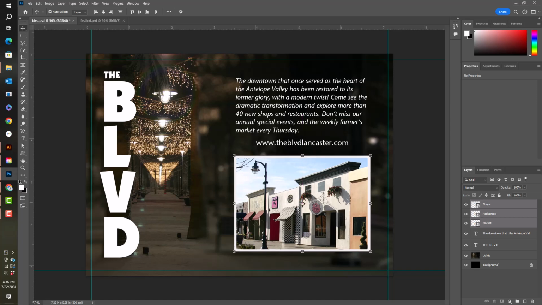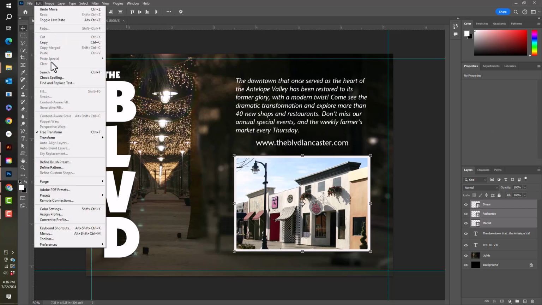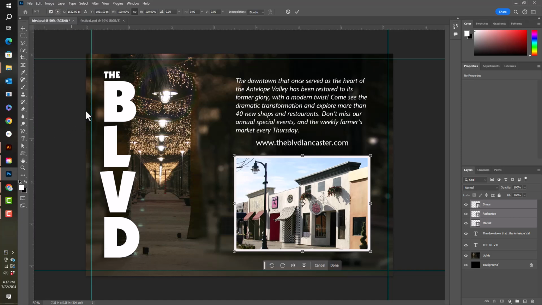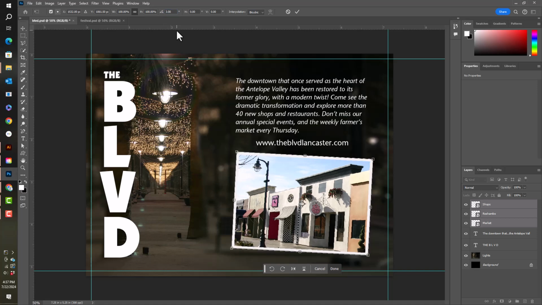With all three layers still selected, choose Edit, Free Transform, and in the option bar, change the Rotate field to 3 degrees. Press Enter to finalize that. In the Layers panel, click to select only the Shops layer.